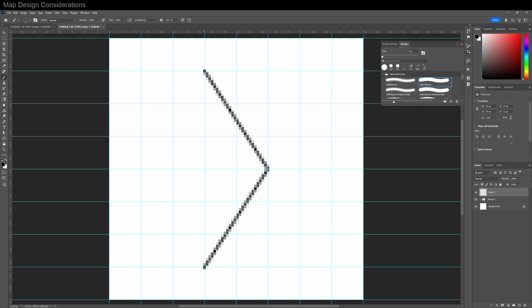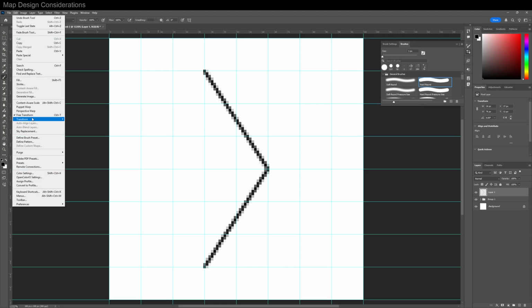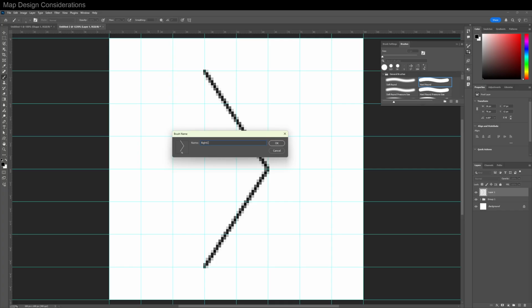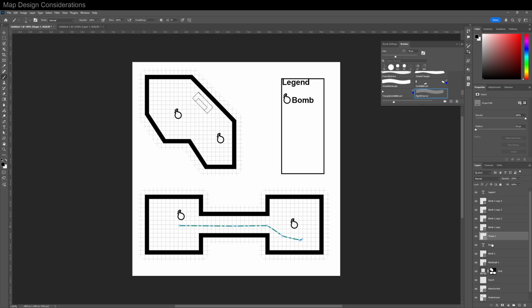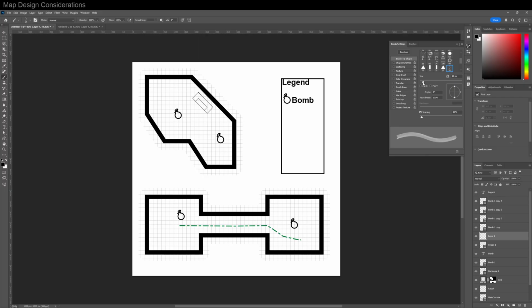Set that up. There you go. Okay, so I have a little arrow here. I'm going to save that under Edit as a brush preset. We'll just call it right chevron. And now I have this brush, which will create an arrow along the way. And so if I go to a blank layer, that's probably a little big for what I want. So I'll go to my brush settings. I will drop the size down. And let's increase the spacing a little bit.